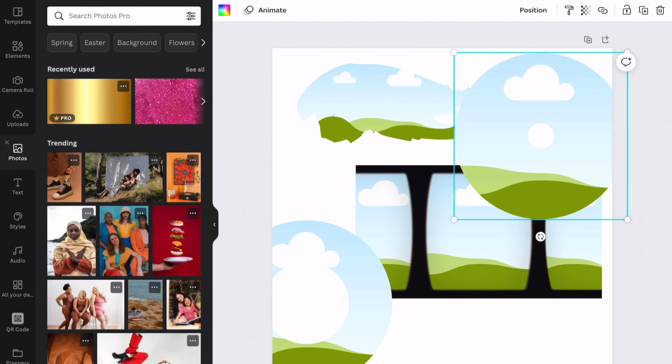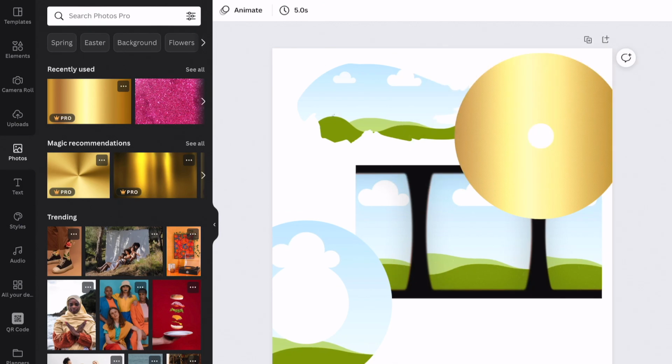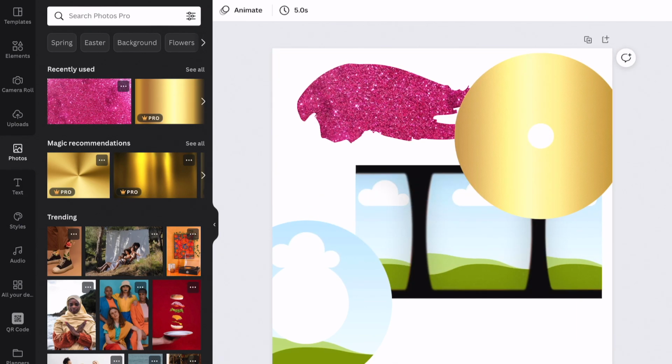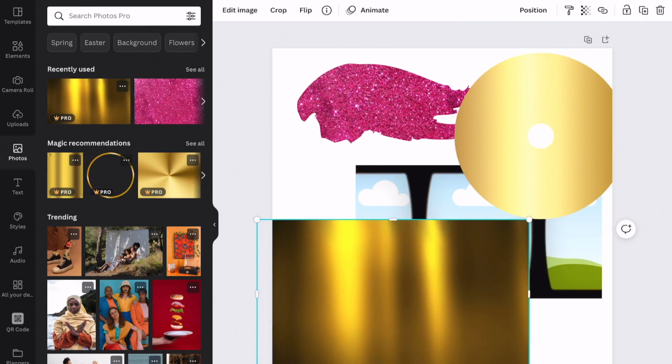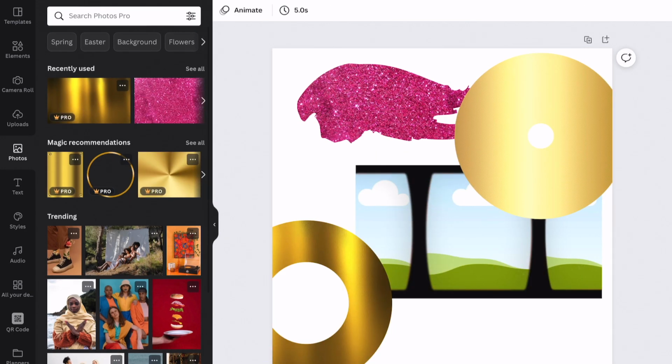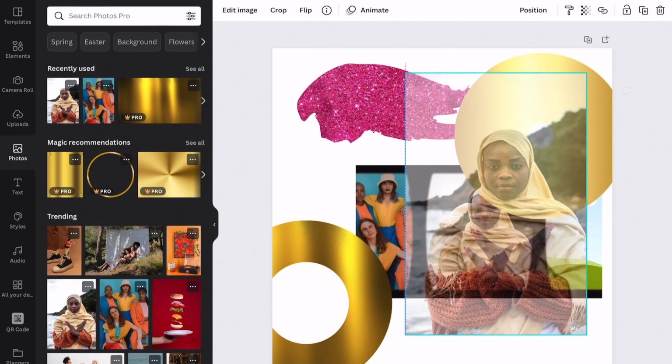If we want a gold circle, we can throw in a gold CD, we just made a pink glitter stroke, so you can even make your own glitter stroke if you want to add film looking stuff.